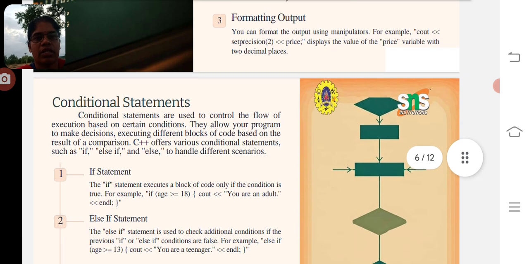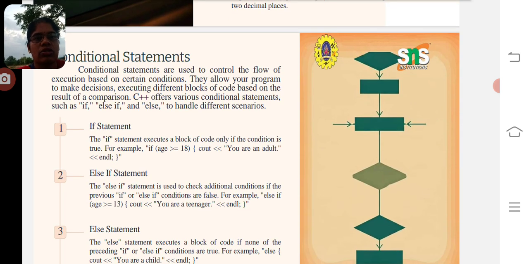Conditional statements. Conditional statements are used to control the flow of execution based on certain conditions. They allow your program to make decisions, executing different blocks of code based on the result of a comparison. C++ offers various conditional statements such as if, else if, and else to handle different scenarios. The if statement executes a block of code only if the condition is true. For example, if age >= 18, cout you are an adult.